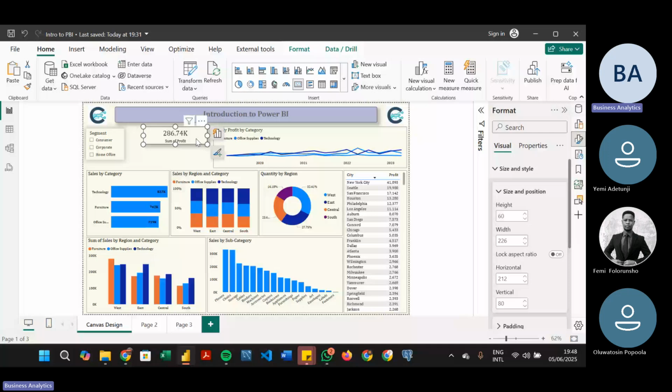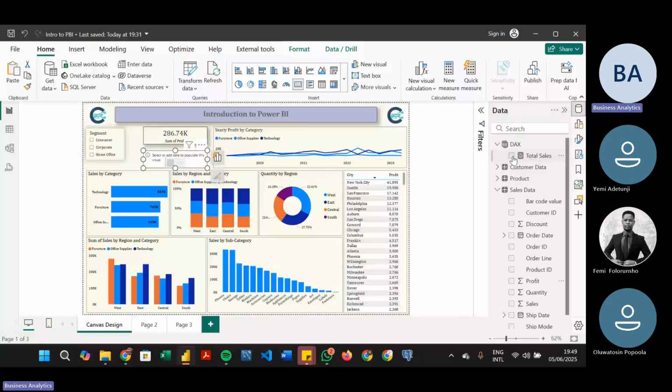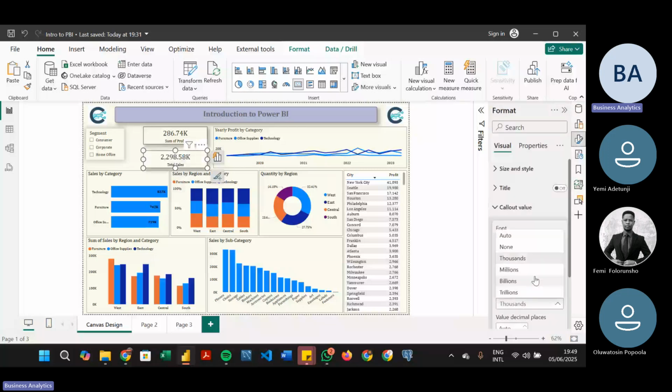So from these duplicates that I've done now, I'm going to unselect the one that was there before. So I'm going back to my data. I'm unselecting profits, and I'm selecting the total sales from DAX. So let's change that to million, because we obviously can have 2.298.58k thousand. So let's change the color value to millions. Yeah, 2 decimal points.